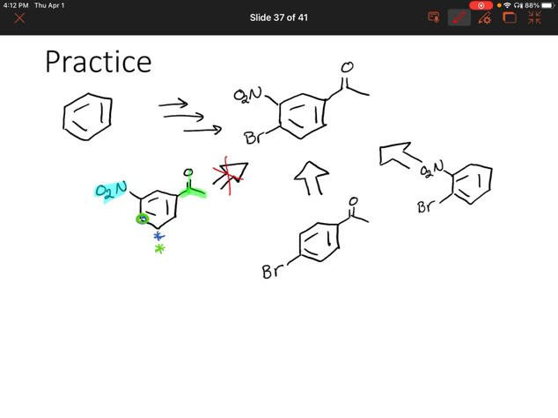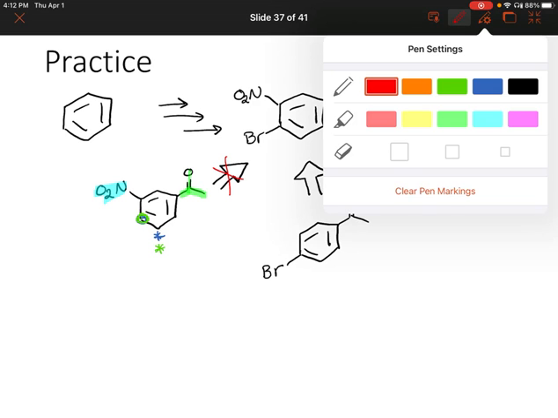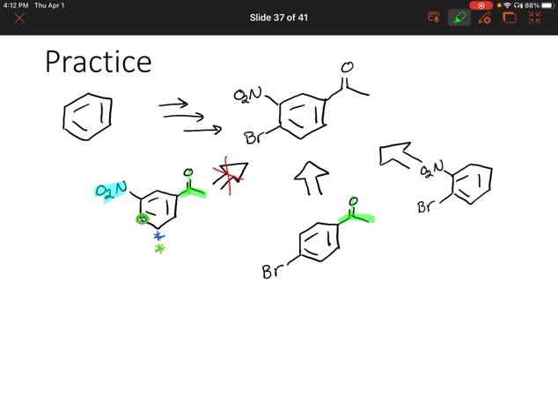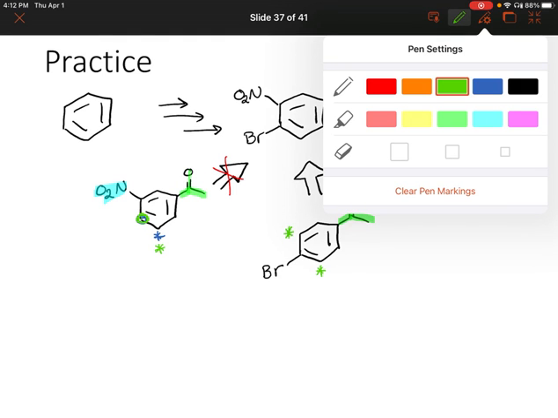All right, now let's go to our middle option. So it looks like we've already added bromine and the acyl group, and let's see where the nitro group might add. Okay, so we already said that the acyl group is a meta director. So where are the meta positions on the ring relative to the acyl group? On the upper left and on the bottom, right? Okay, and what about bromine?